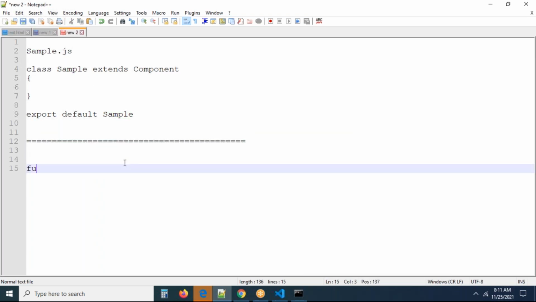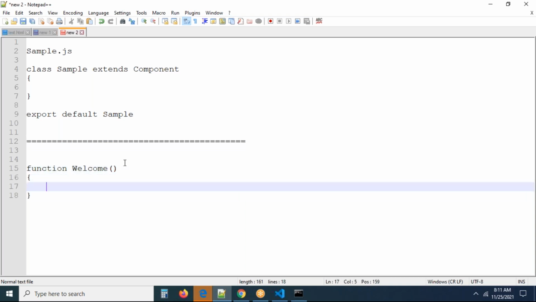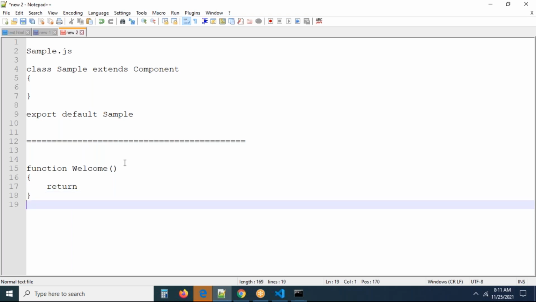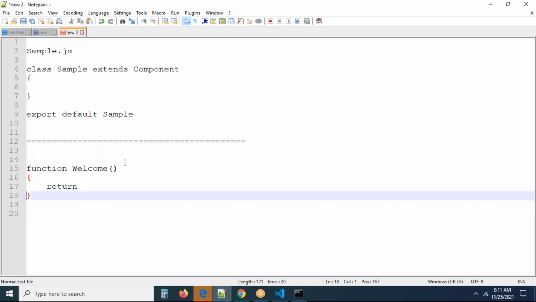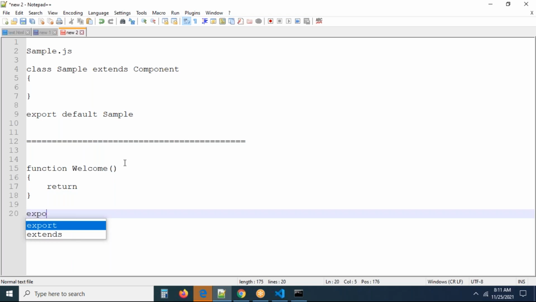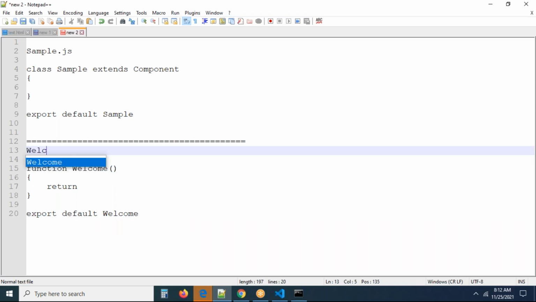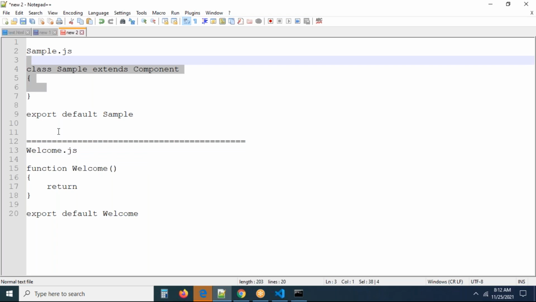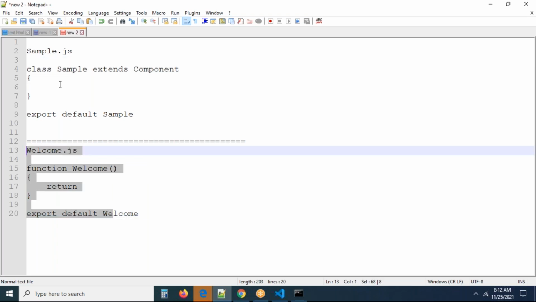If it is a functional component, how did we implement it? function welcome, and in this at least one return statement should be there, right? Something should be written here. Without a return statement, I think it won't work. So you can write export default, and sorry, not sample, welcome is the component. What is the name of the file here? Welcome.js. The same rules and regulations we have to follow here. This is the class component, this is a functional component. See the difference here, right?